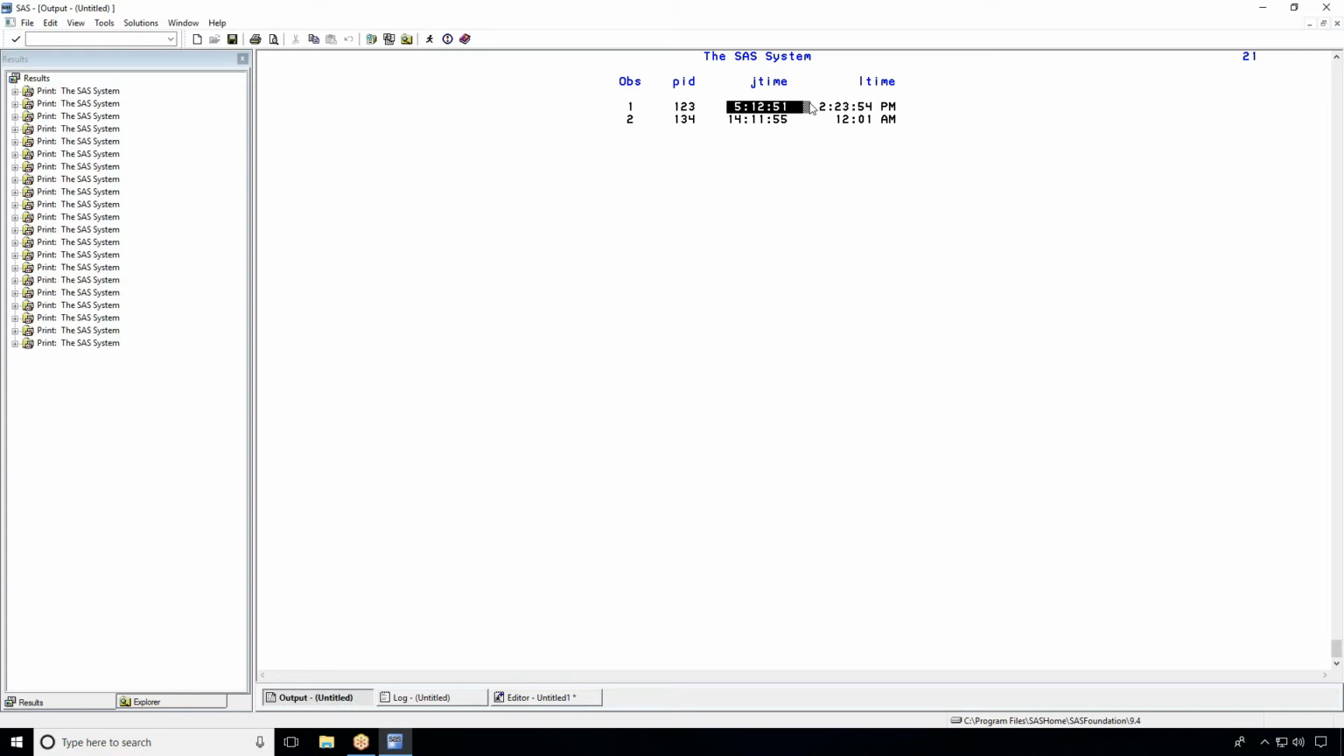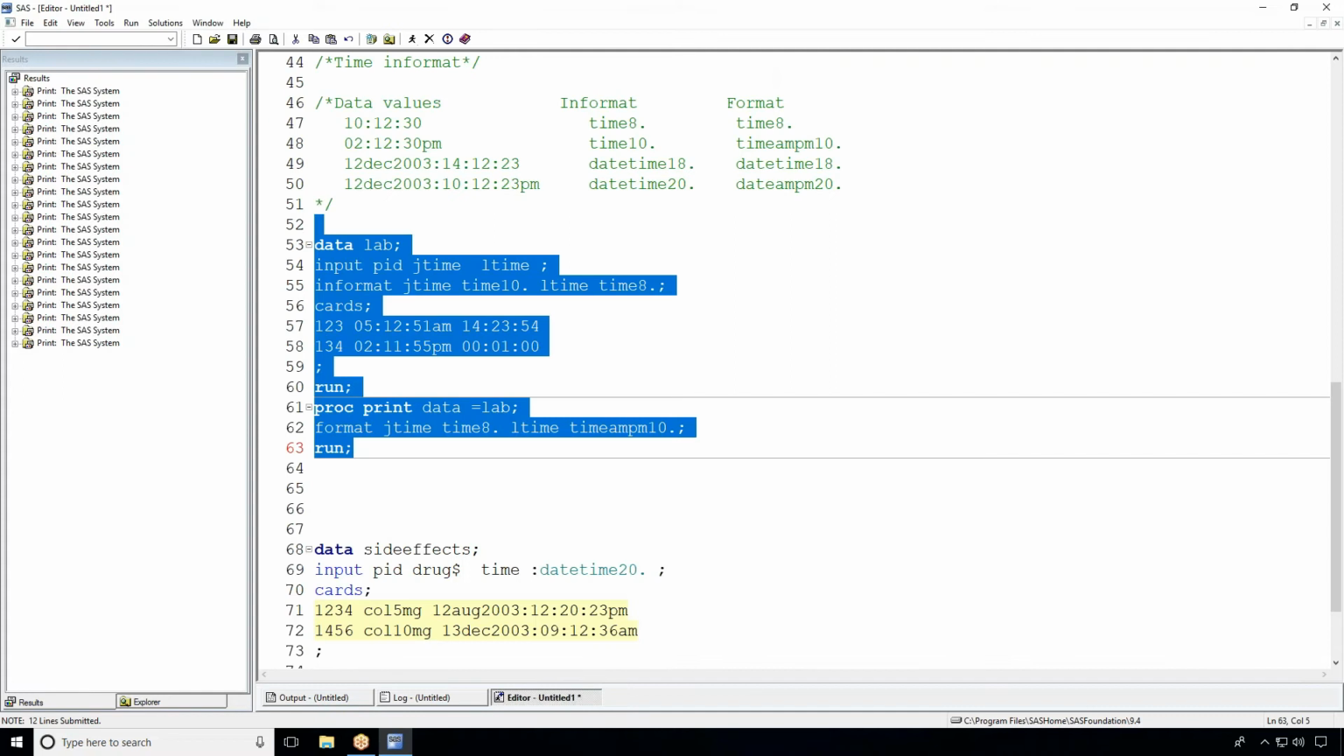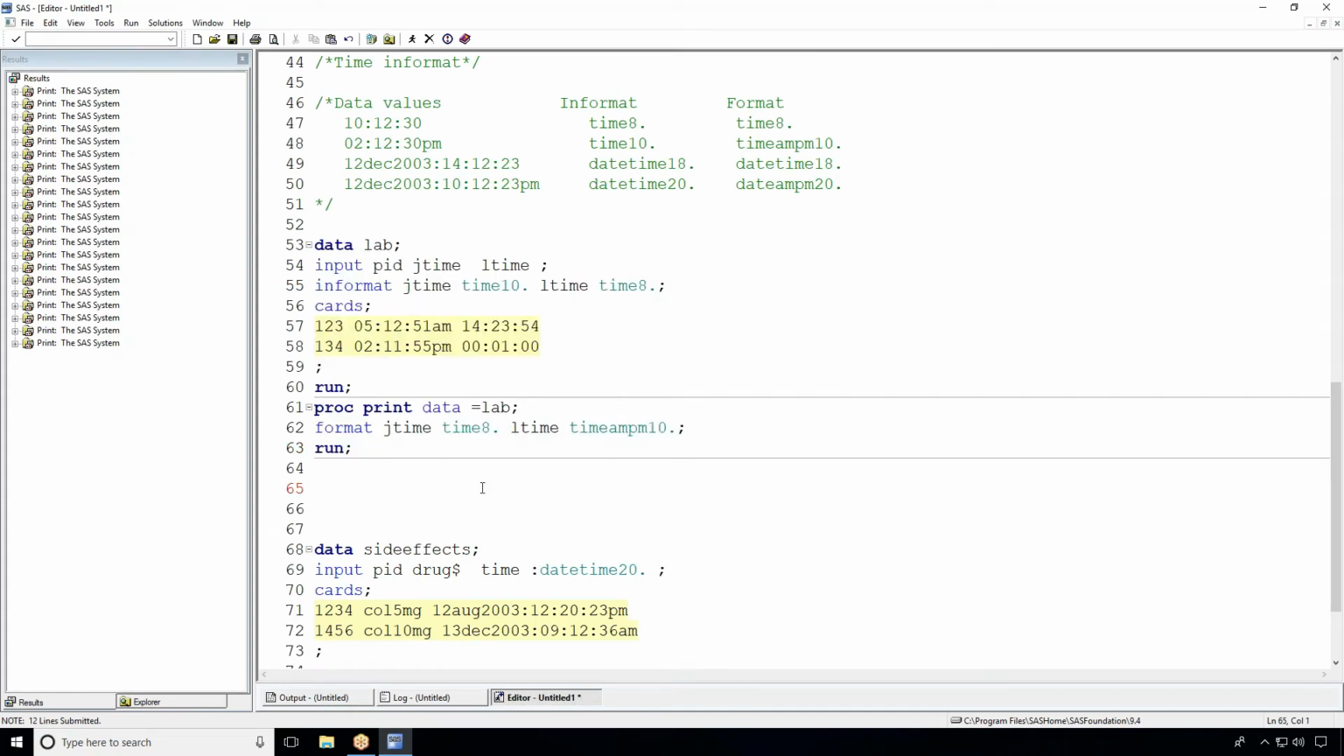This is your 24 hours format, 5:12:51 and 14:11:55, and here it is 2:23:54 PM and 12:1 AM. That means you can convert 24 hours format into 12 hours format, or 12 hours format into 24 hours, by just applying a time10. format, or also datetime, time8. format, whatever you are interested in.